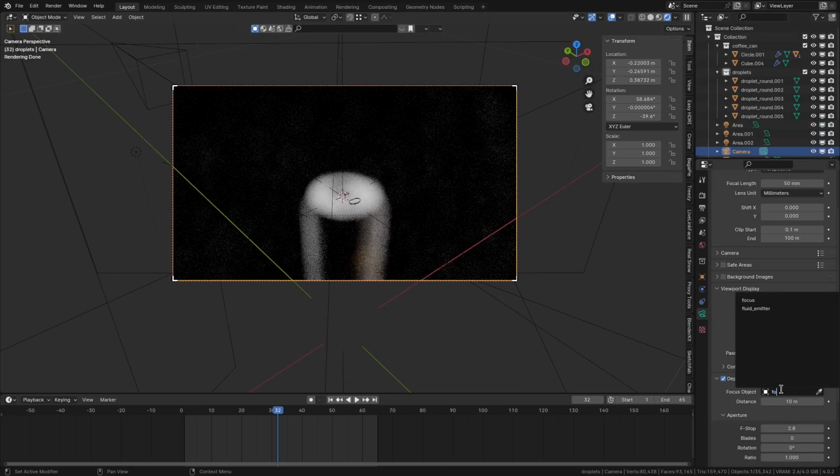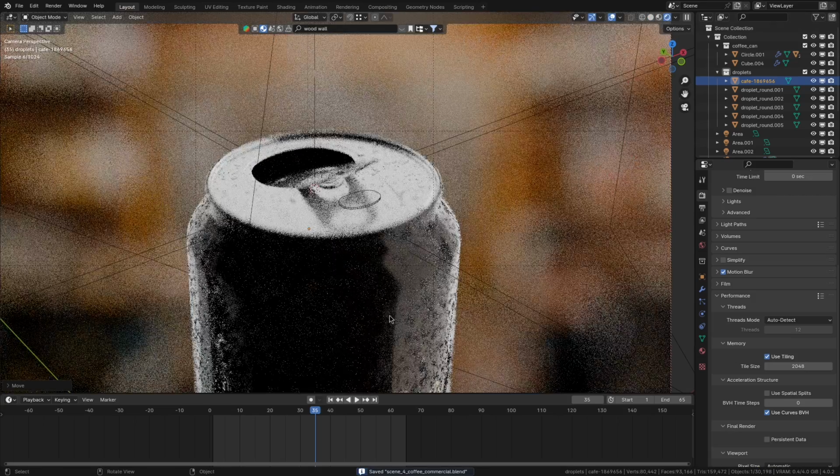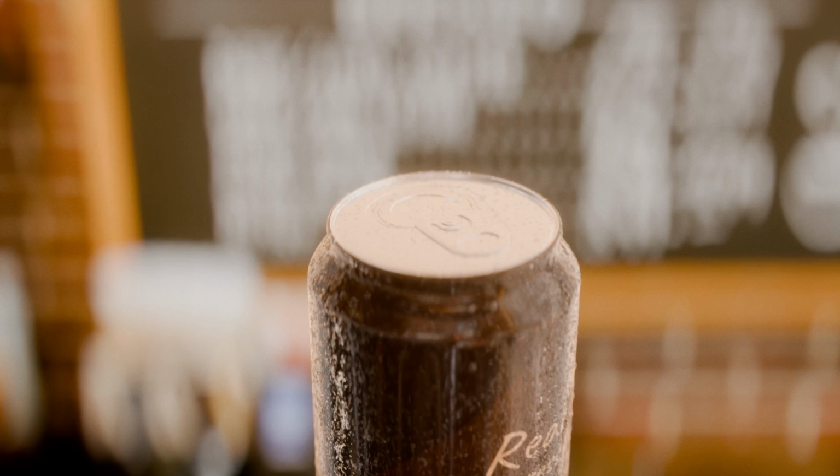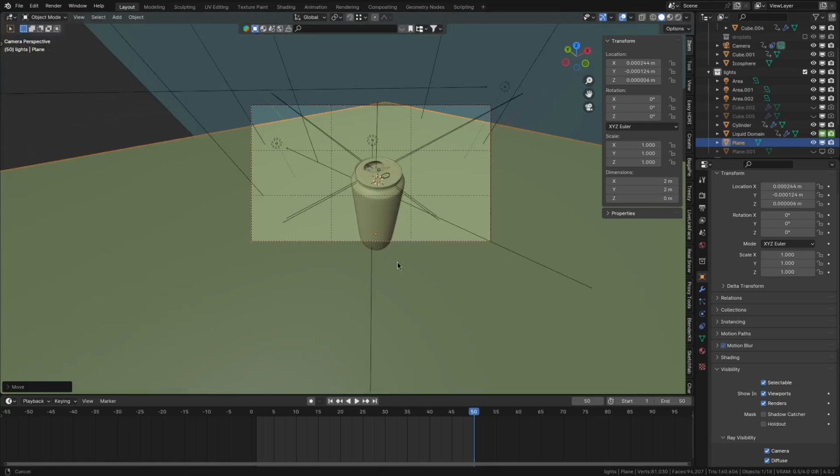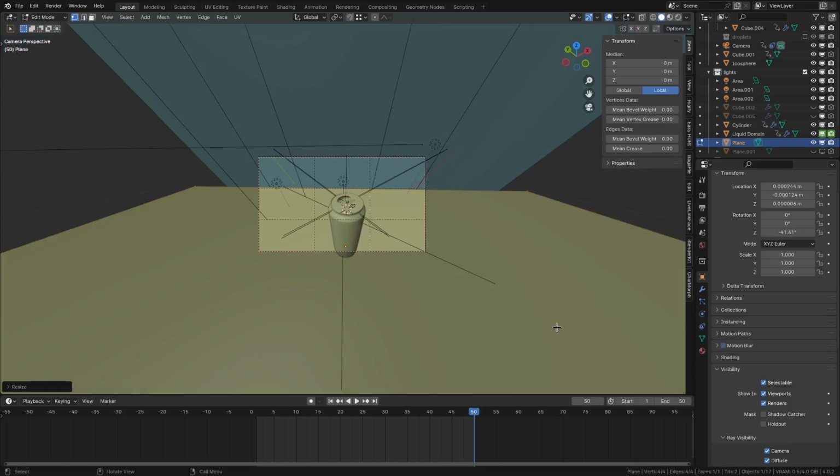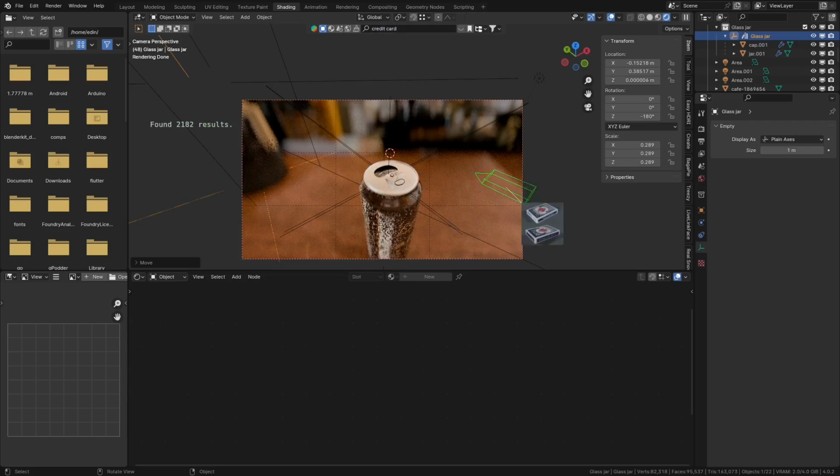Initially I had the can against just a black background, but I thought that looked very boring, so I downloaded an image of a coffee shop and put it in the background. When it's out of focus you can still tell it's just a picture. So to fix that I added a table in the foreground for the can to sit on, as well as putting a bunch of assets off of BlenderKit onto that table.